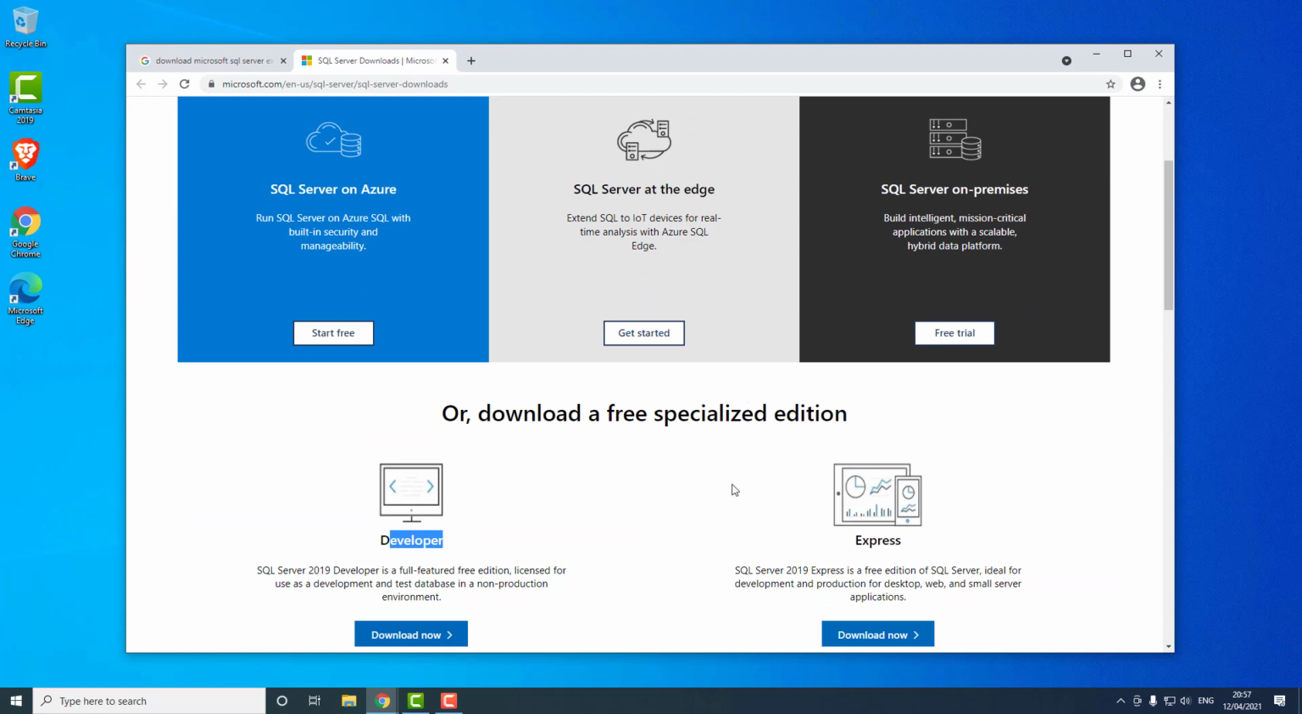I see that there are two possibilities. You can download either the Express version of SQL Server Database or the developer version of SQL Server Database. Both of them are free. Just the developer version is a full-featured free edition, which you can use in non-commercial or non-production environment. So you can learn, test everything that you want as a developer.